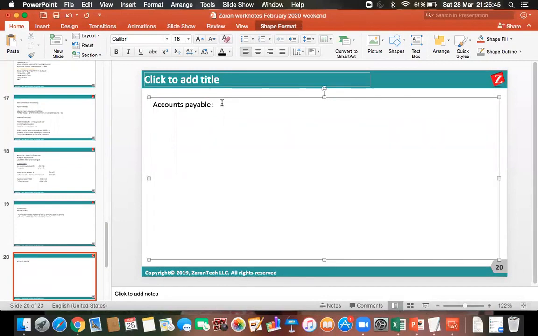Okay, so accounts payable. If you see this, all the vendor related transactions we will be discussing here. Now, for any master data that you would want to create, what is the prerequisite? The prerequisite is definitely the account group. Okay, so that is what we have seen in GL accounts.